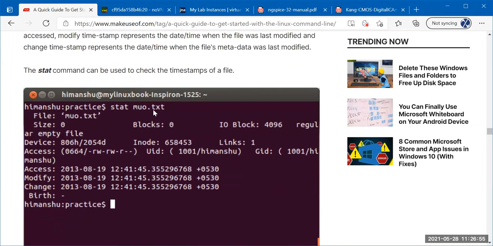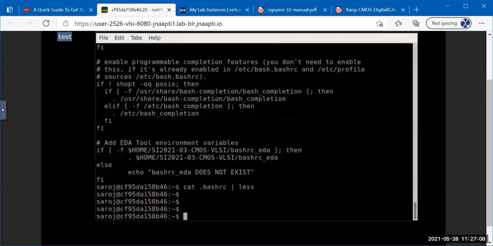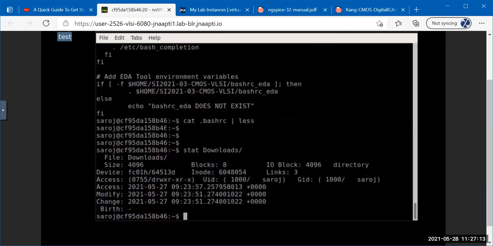Stat, actually I don't use this command a whole lot. Yeah, it gives you all the timestamps, so you can use this. But like I said, this is, I think, more if you are a system administrator maybe. So for example, if I do stat downloads, then yeah, it just gives you timestamps on when it was modified, what is the access type, what is the device inode. These are a little bit Linux kernel language, inode blocks and all that, so I don't think you need to worry about that here.